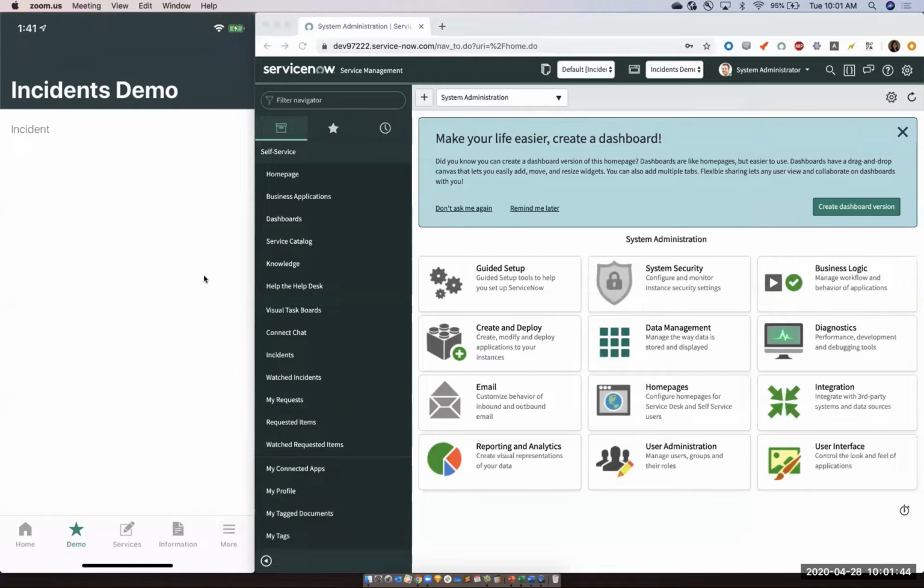Welcome, everybody. So like David mentioned, today we're going to be going over a few ways that you can lay out and view some of your data. We're going to be working with something that I think a lot of people are familiar with, which is incidents. So to start, I want to display all of my open incidents as well as all of my closed incidents. So how can I do that?